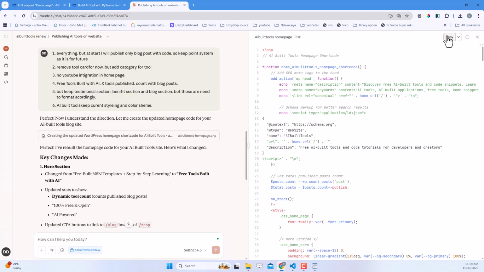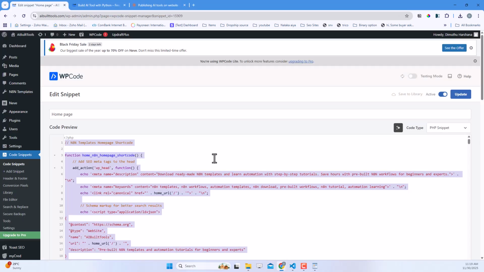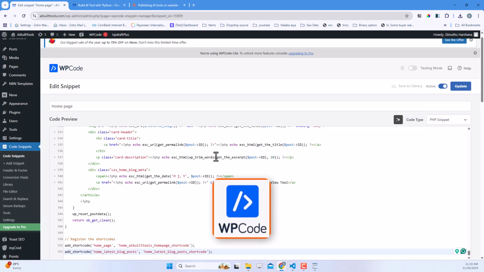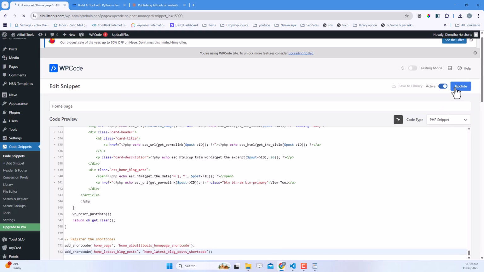All right, code is ready. I copy it and paste it into my code snippet. I'm using WP Code, but any code snippets plugin works the same way. Click Update. I already have this shortcode integrated into my homepage, so let's open the page and see how it looks.